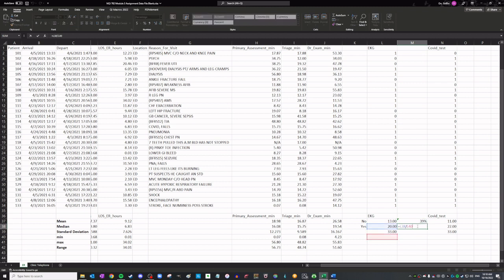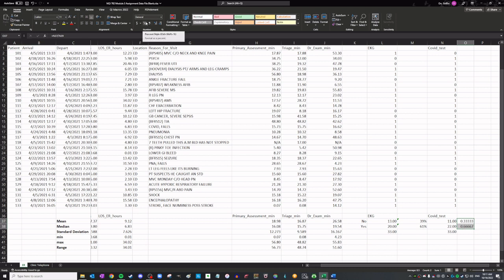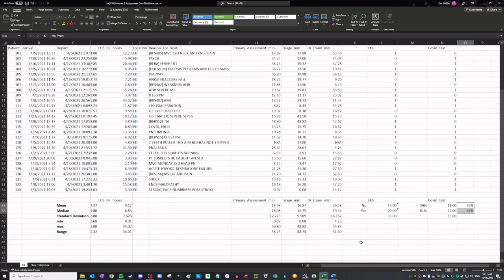Oh, I forgot to add that part. All right. So do one more time for COVID test. So to get the percentage, equals 11 divided by 33, and then equals 22 divided by 33. And to make a cell percentage from a decimal point, you just go to the top here and click on percentage. So it has all these statistics you need to do the basic part.